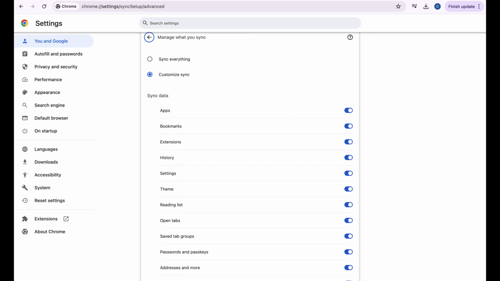If you only want to sync specific items, tap Sync inside the settings. Turn off Sync Everything and manually choose bookmarks, history, passwords, autofill, extensions, open tabs, settings. This gives you full control over what gets shared across devices.